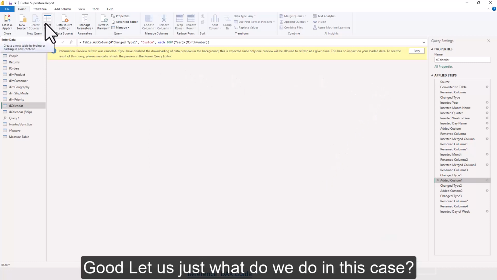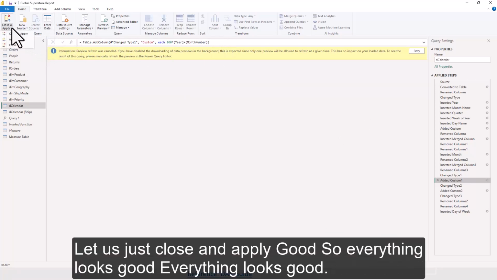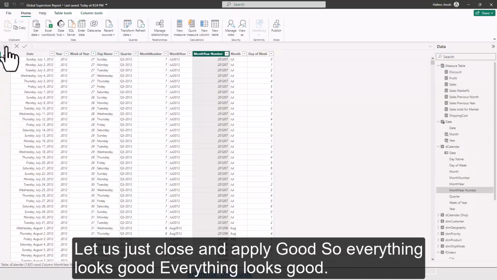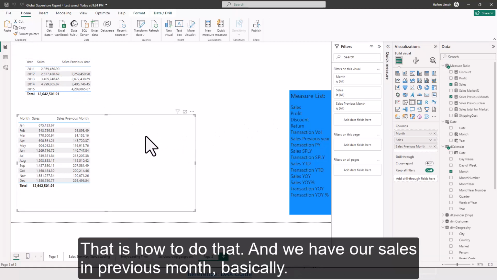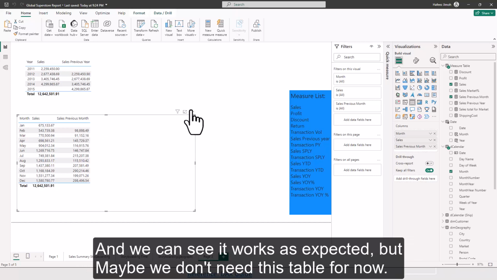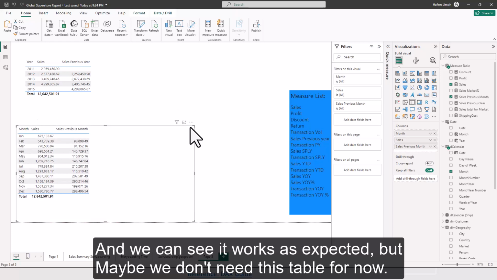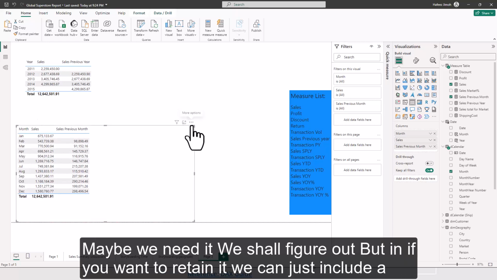Good. Let us just close and apply. Good. So everything looks good. That is how to do that. And we have our sales in previous month, basically. And we can see it works as expected. But maybe we don't need this table for now. Maybe we need it. We shall figure out.